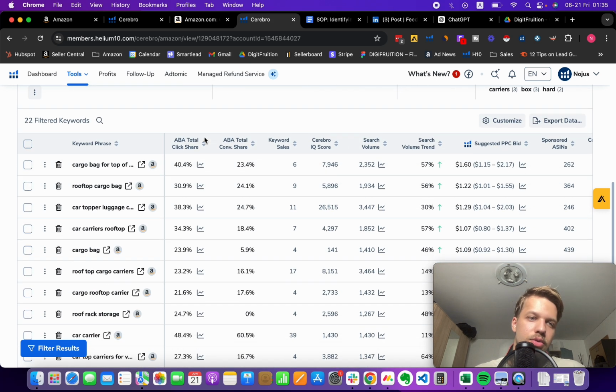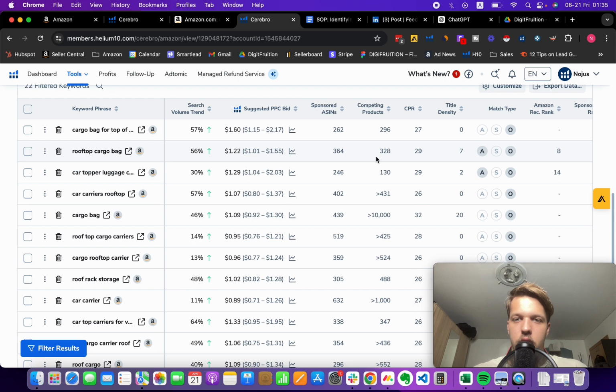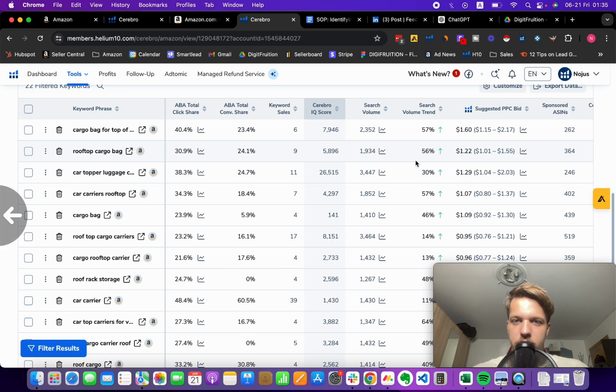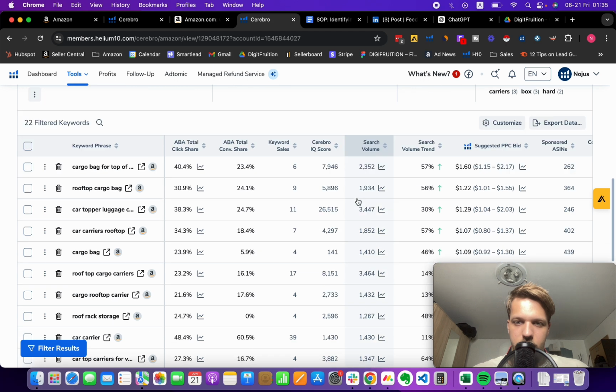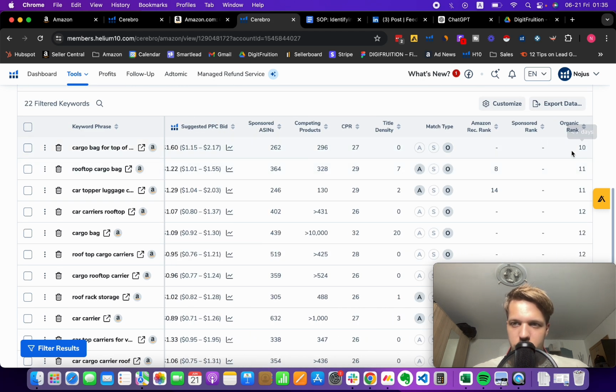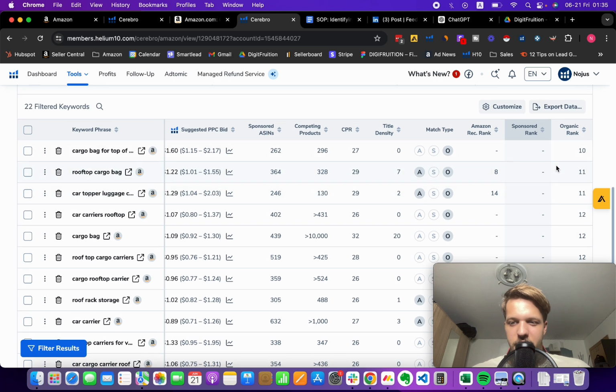Again, we got 22 keywords, so that's quite a lot. Now what we can do is just take a look at the organic rank. You can see we are ranking position 10, but we are not running any ads because it shows a minus sign here. If it shows a dash sign, then it means we are not really running any traffic to support that growth.